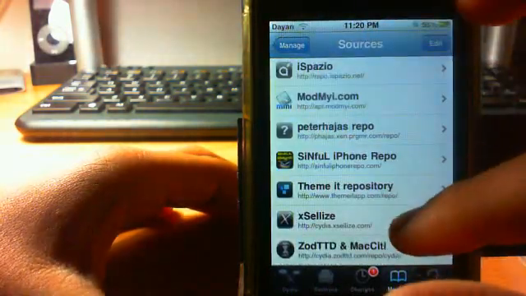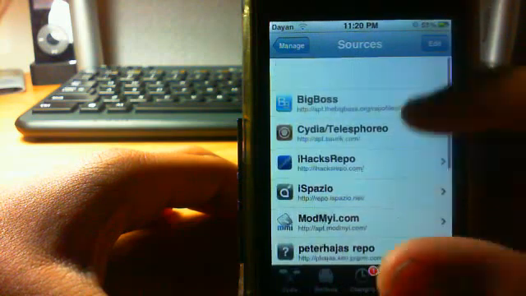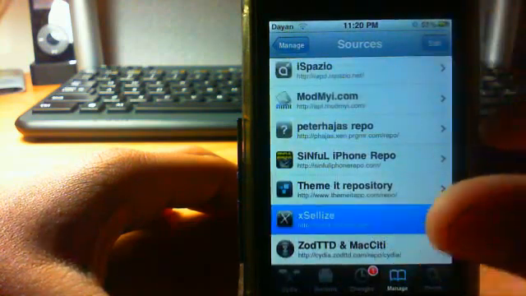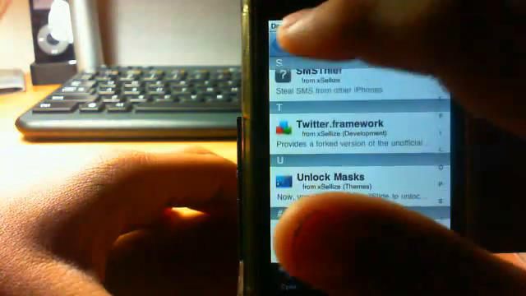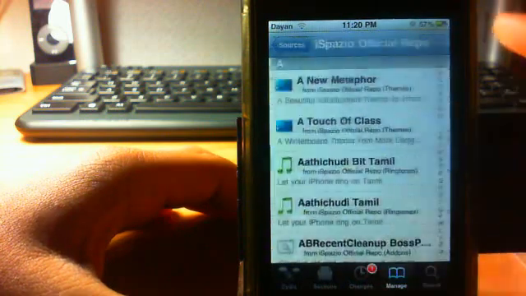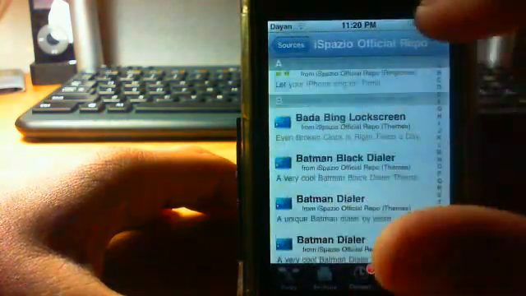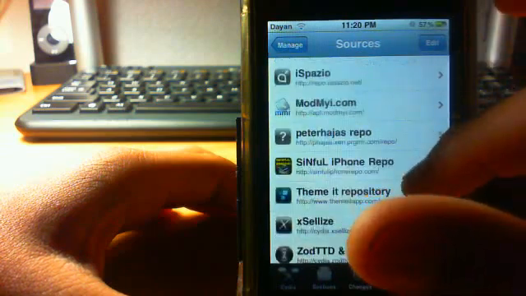So yeah, the third source is, where is it? Oh, I think it's this one. I'm not sure. Is it? Nope. Let me see, guys. I think it's iSpazio's repo. I'm not sure. There was one more. Oh, yeah, it's this one.